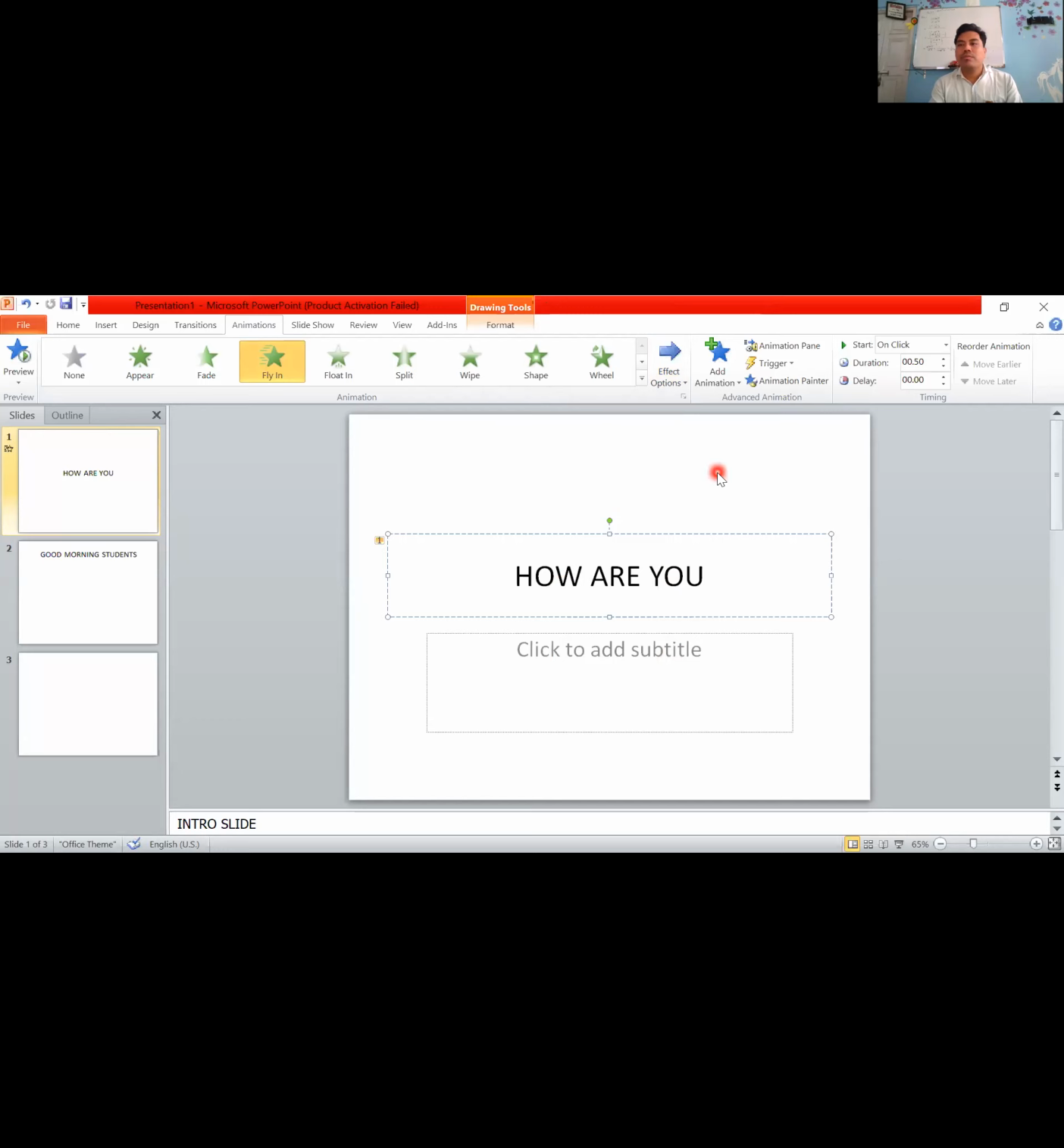Duration is given there, no? 50 seconds is given. For 50 seconds, your animation will be displayed. So now let me show you here. If I increase the time, let me increase the time.